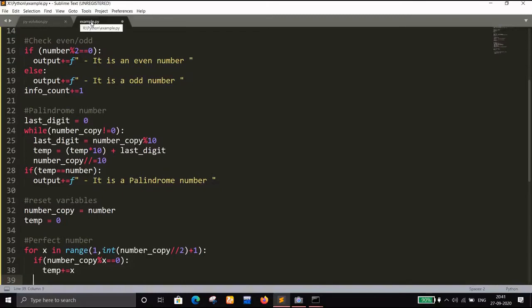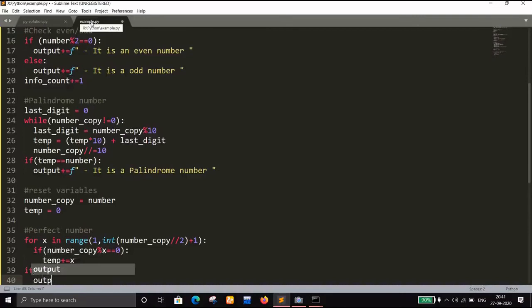Now just exit from the loop. If temp equals number, just add to output plus equals to f string: it is a perfect number. Perfect.